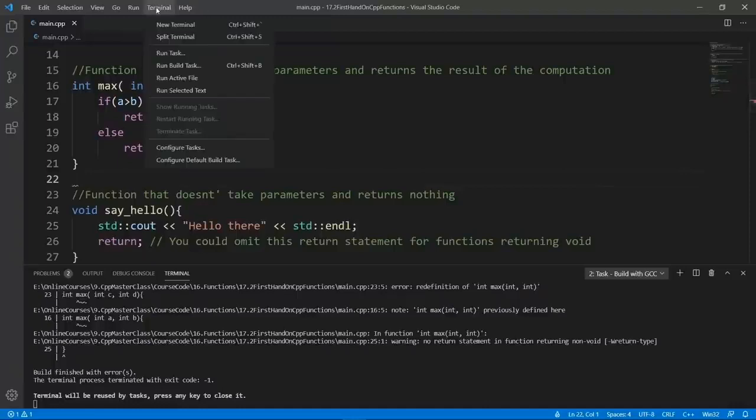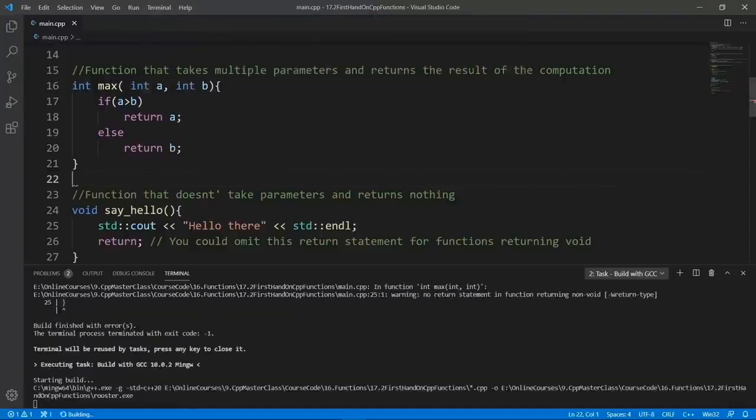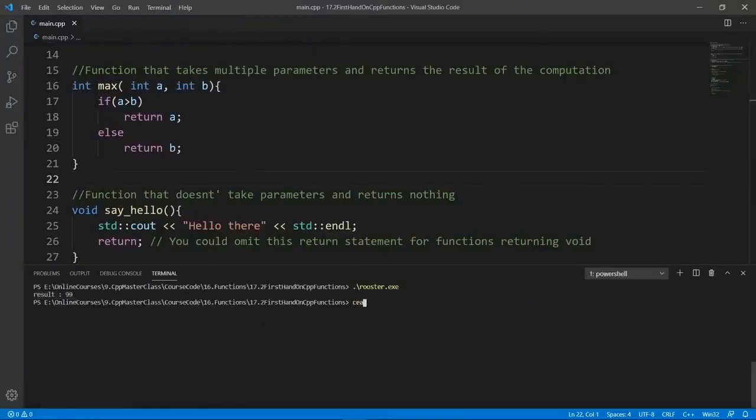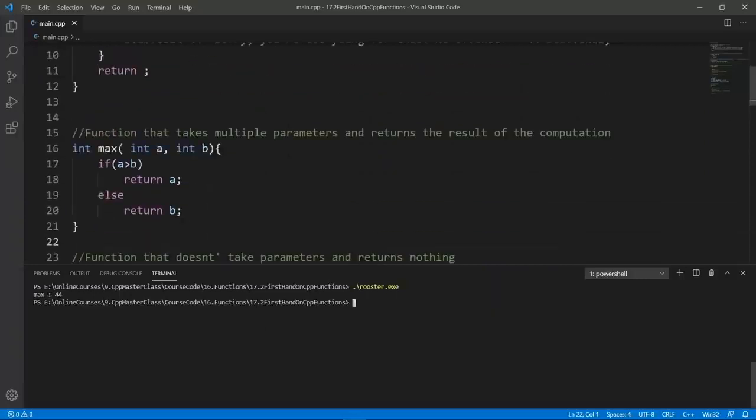So let's try and build again to make sure we have no more problems in here. The build is good, and we can run the program to see our maximum printed out. So let's do that. Clear. And max is 44. It is exactly what we expect.